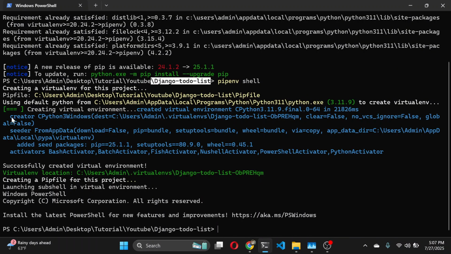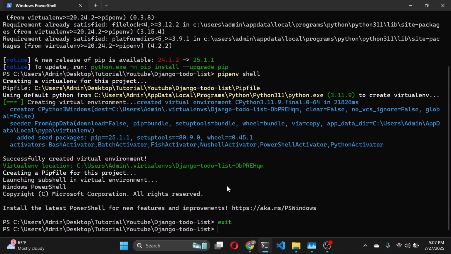So now if we take a look at the logs, we can see that it says successfully created virtual environment, and it says launching subshell in virtual environment. So basically now we know that our virtual environment has been created for us and it has been activated automatically. Now you might ask yourself, how do I exit this virtual environment? All you have to type is exit, and once you type that, you've automatically exited or deactivated the virtual environment.